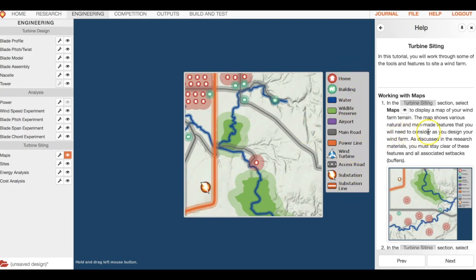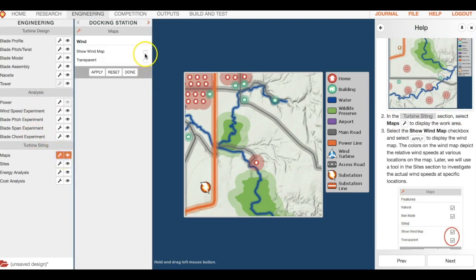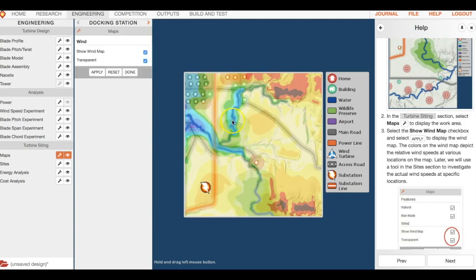Okay, so let's scroll down and let's open up the wrench on maps, and we're going to click on show wind map, and we're also going to show the transparency. So apply. So this is showing us where the wind is. Remember, we need to look for the windiest spots, and that's going to be the darker colors. And it's nice to have this transparent piece on, because you can also figure out where the rivers are, where the wildlife preserve is, where the roads are. So it's nice to have both set.